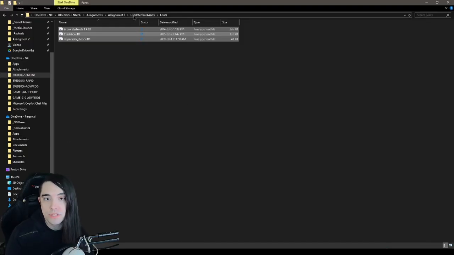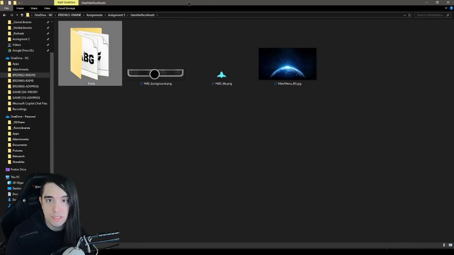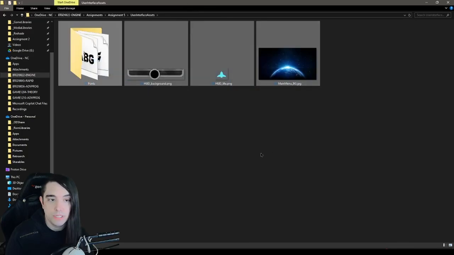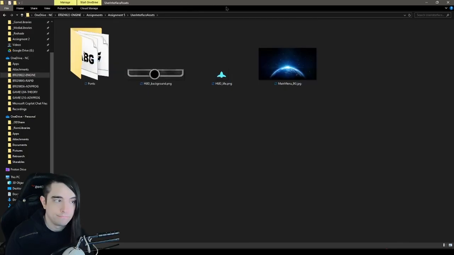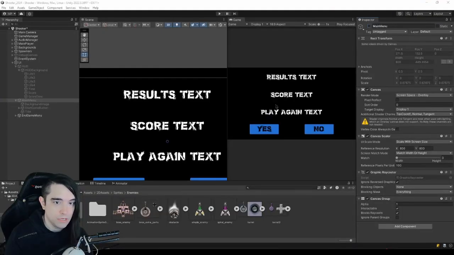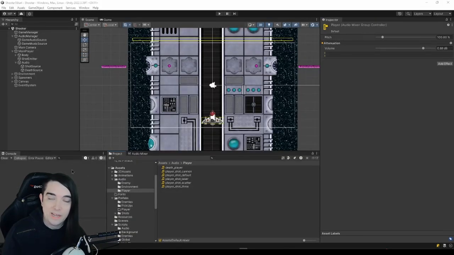So anyway, those are the assets that you need for this leg of the assignment. Again, you can use my placeholder ones for now, but you will need your own versions of all of these. So let's open up the Unity project and just start working on the gameplay HUD. Okay, so we got our project open where we left off last time. We have all our sound effects and stuff implemented. So let's bring in our UI assets here.